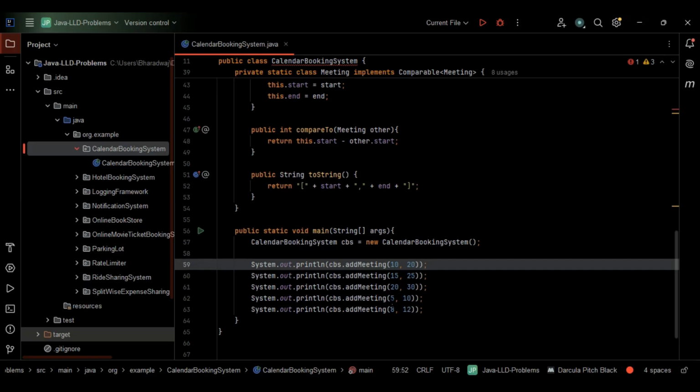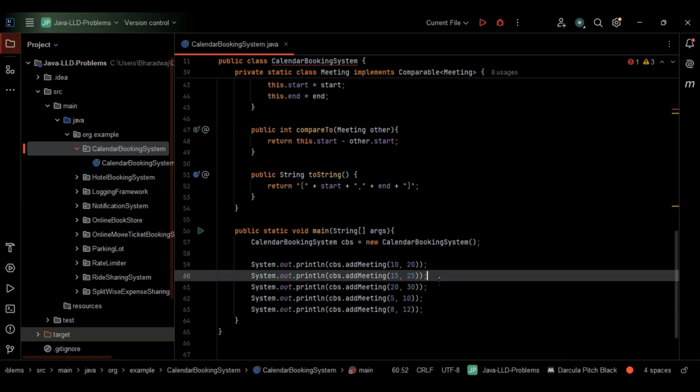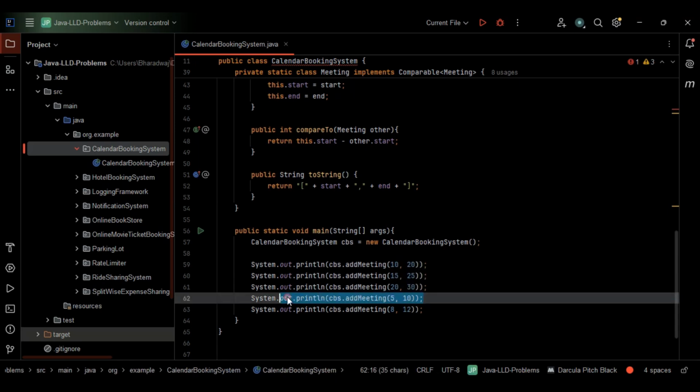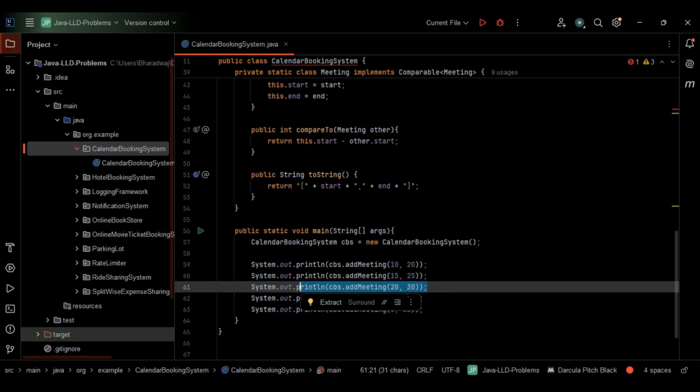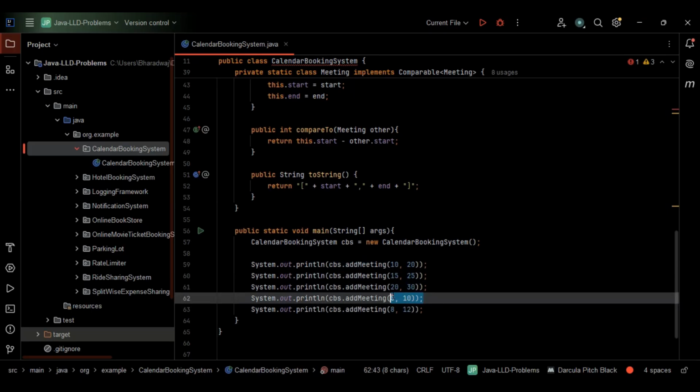Fourth one here in this case, we have the value 5, 10. When I say 5, 10 here, we have the 10 here. We are just comparing with the previous one, right? This doesn't overlap. We are not considering the first one or the second one here in this case. This doesn't overlap, so we have to get the output true.